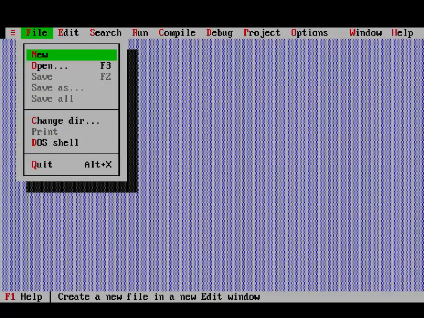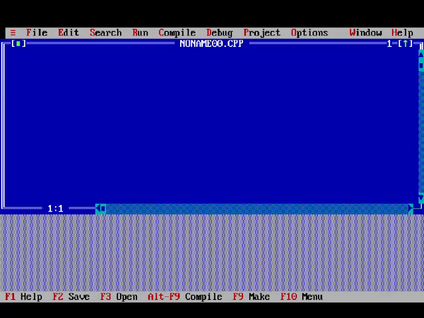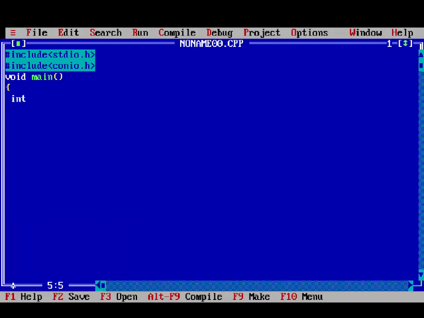See the example. Open your Turbo C or Dev C++ and write a program here like this. #include <stdio.h>, then #include <conio.h>, then void main.